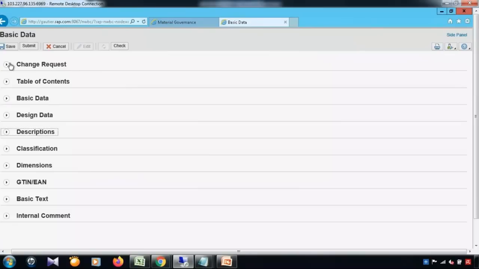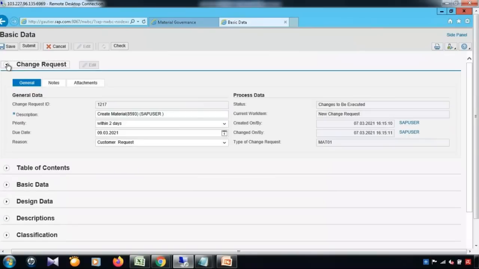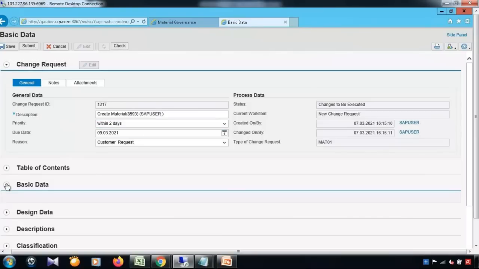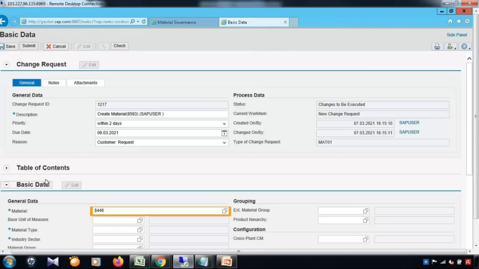Okay. Now the question is, every UIBB will have similar sort of data and different sort of data. So it depends on what kind of UIBB you are dealing with. Like if it's a change request UIBB, definitely the change request relevant information will be there. Similarly, in the basic data, the general data of the material master related details will be here.